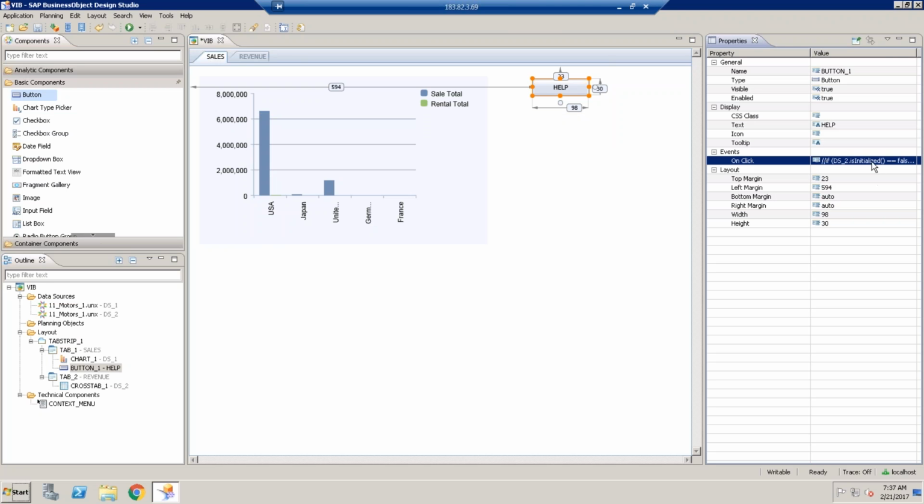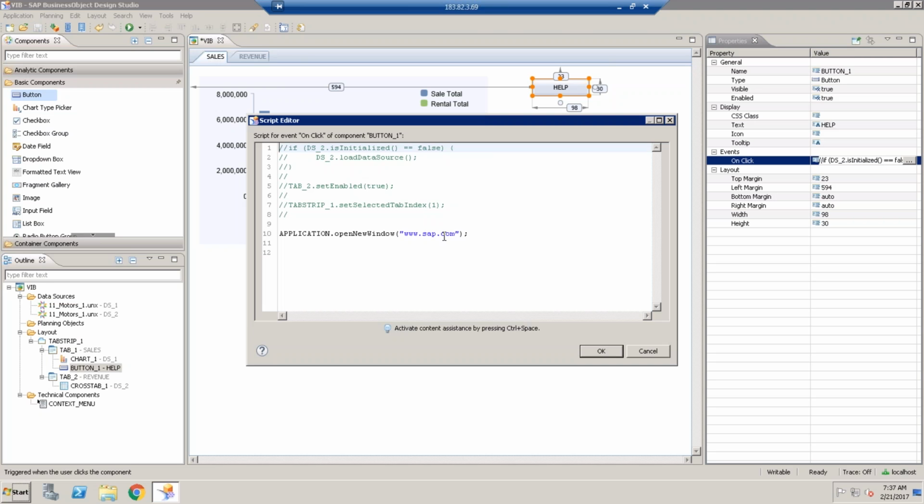So what we are trying to do here is just open a new window, that is SAP.com. I am just trying to show you that we are opening one page. You can have anything, maybe some information of your home page or your help page, or it can be anything.